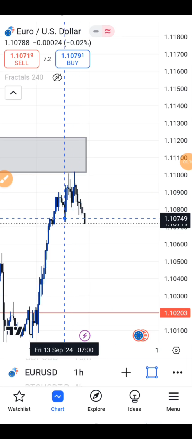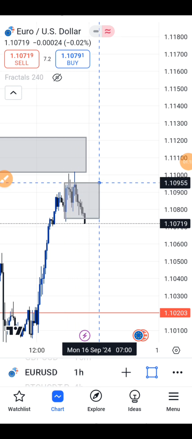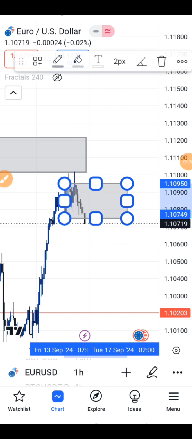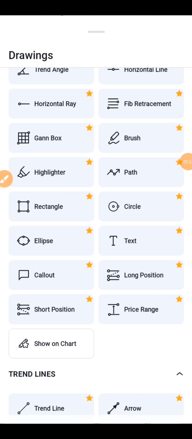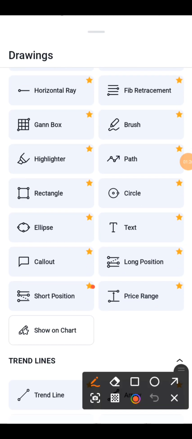So right now I'll just take this market. Now where do I want to enter? I'll just go ahead and pick my short tool right here.